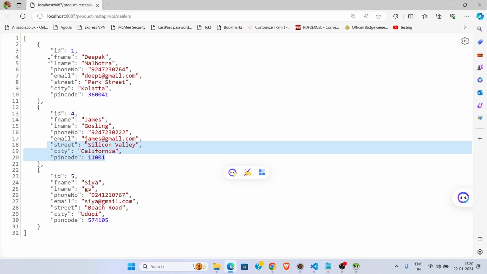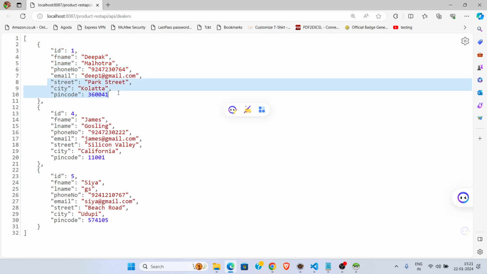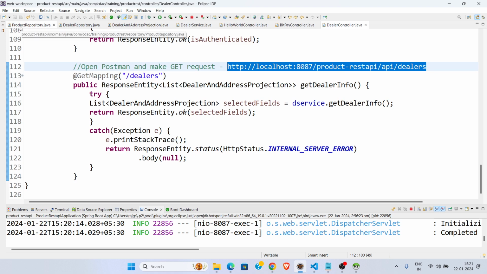So how are we getting this? How is this combined and how are we getting it? Using custom queries.